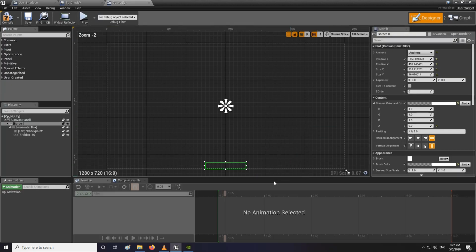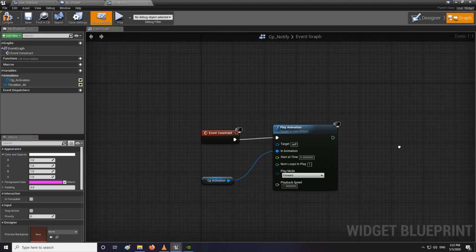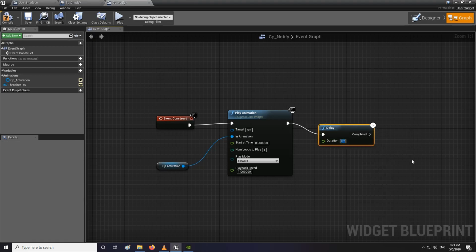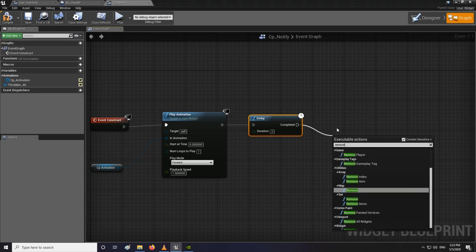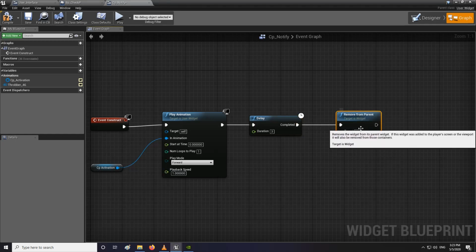Now you know in the designer that it takes about 3 seconds for your animation to play, so you want it to have a delay after of 3 seconds to let the time of your animation to play. And then we're just going to remove it from parent, because you never want to keep it in play all the time.